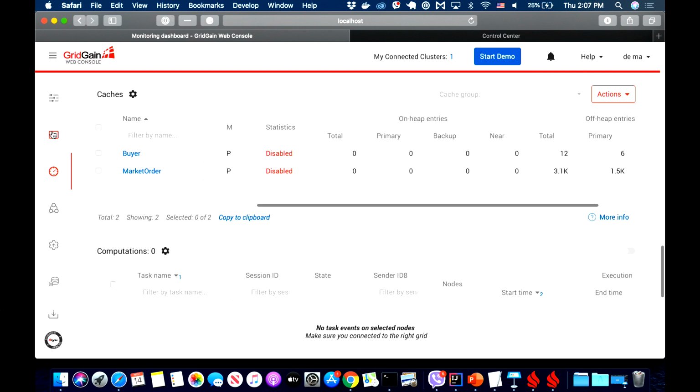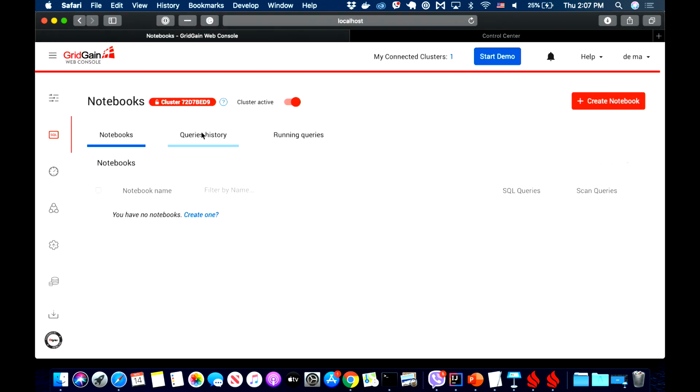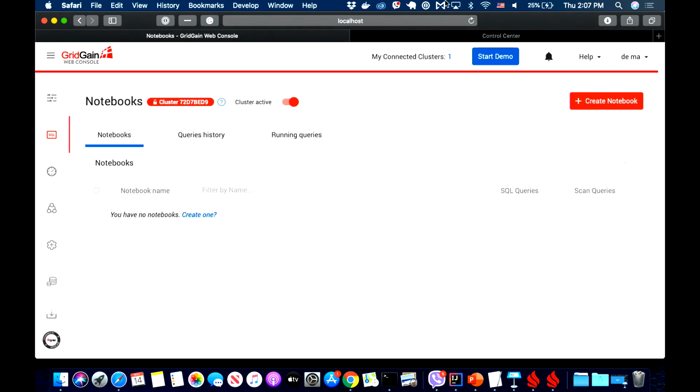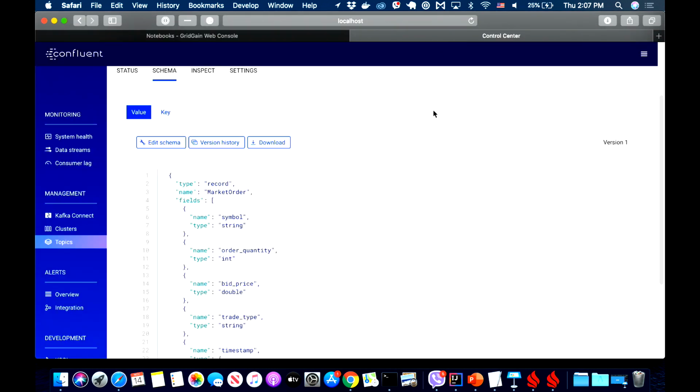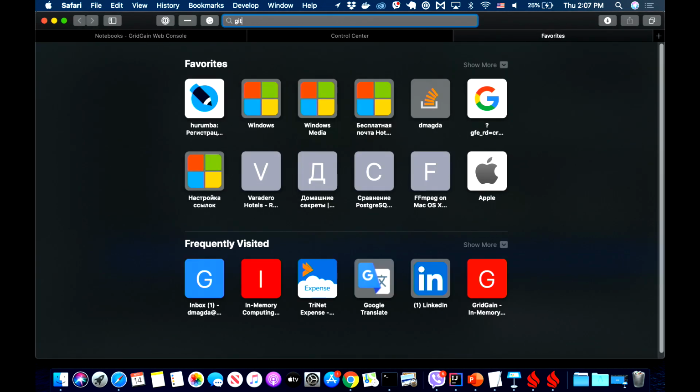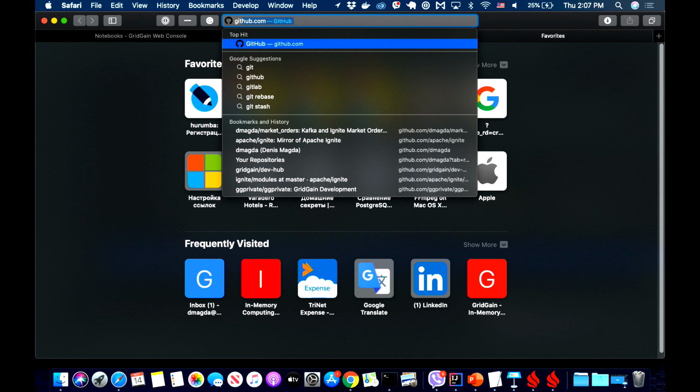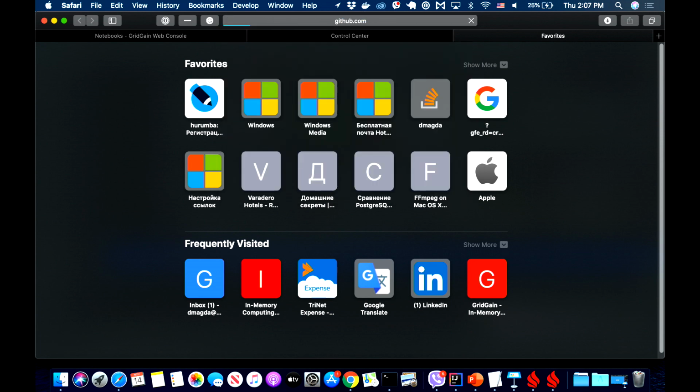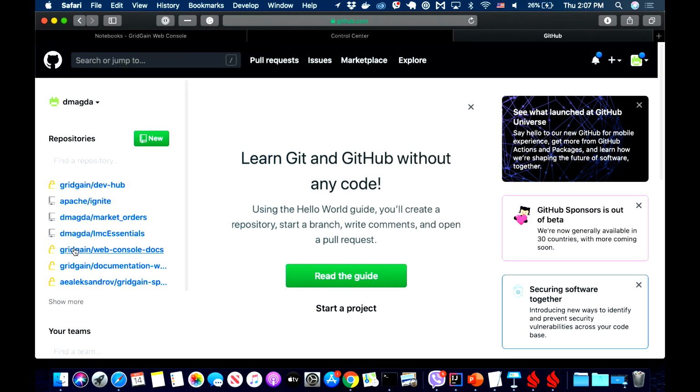So let's go ahead and run the same identical queries. The syntax for these queries will be the same for Kafka and for GridGain. I restarted the GridGain web console for this demo, but I can find those queries easily.